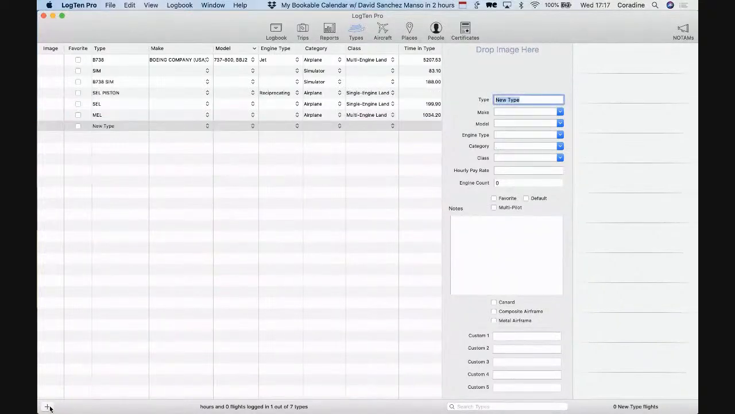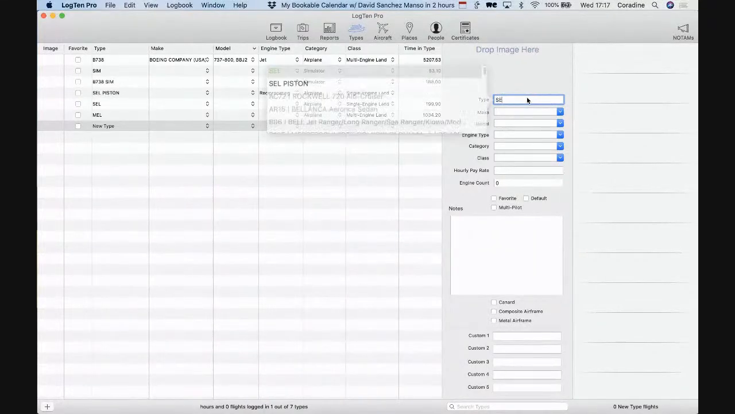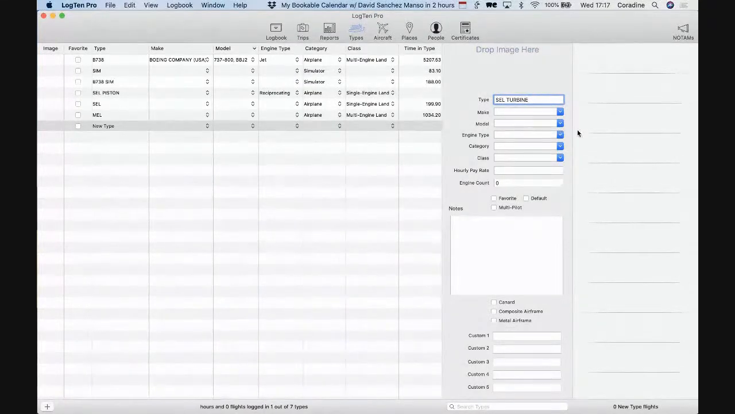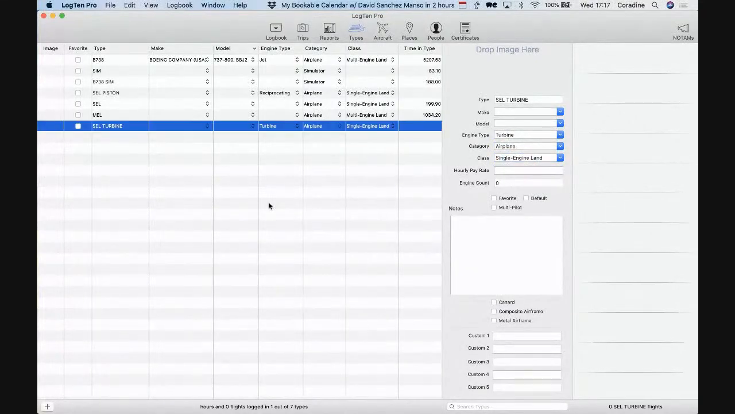Let's go ahead and create the turbine one as well. So we can call it SEL turbine. Same again, no make or model. Engine type, in this case, we want to use turbine. Same again, it's an airplane, and it's of a single engine land class. Now we've got those out of the way.